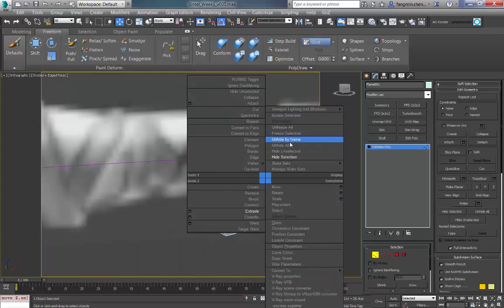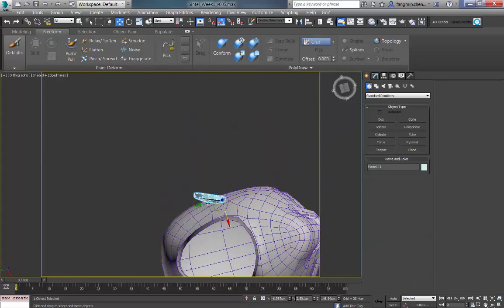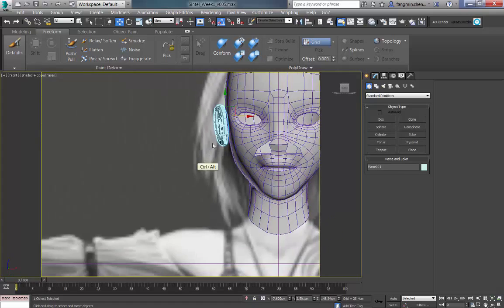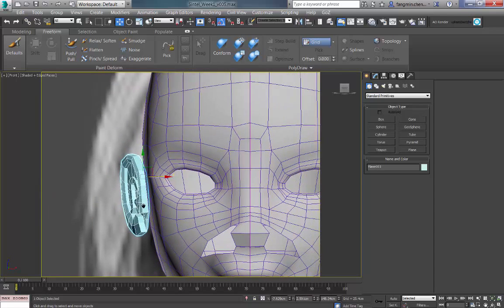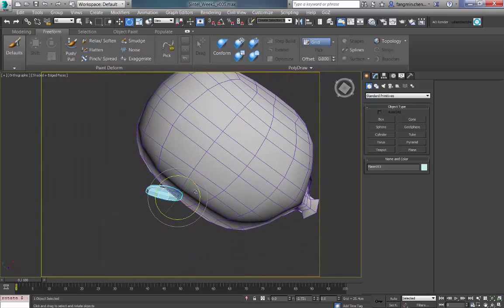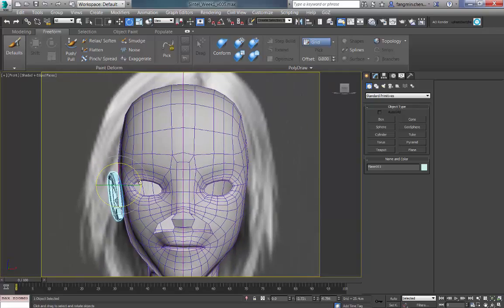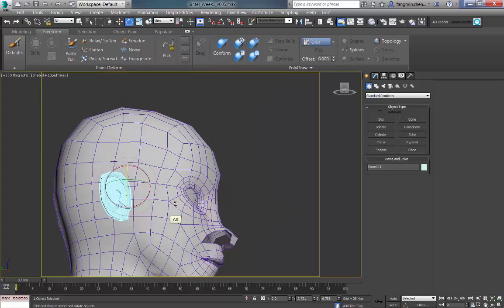Unhide all. So probably it needs to come out a little bit. Okay, so yeah, maybe even rotate it in a little bit. Maybe that's a bit extreme. Okay, this is okay for now.